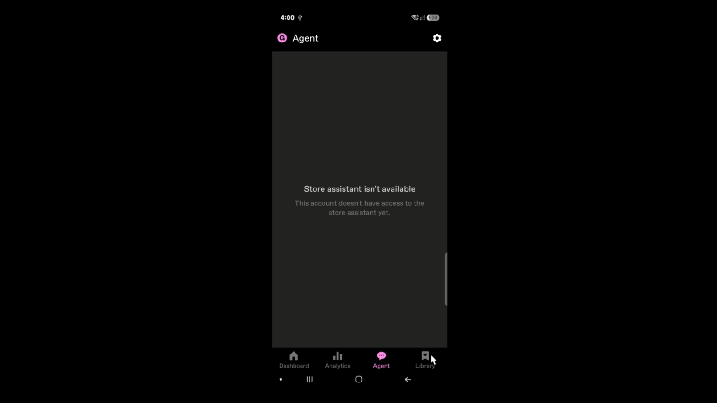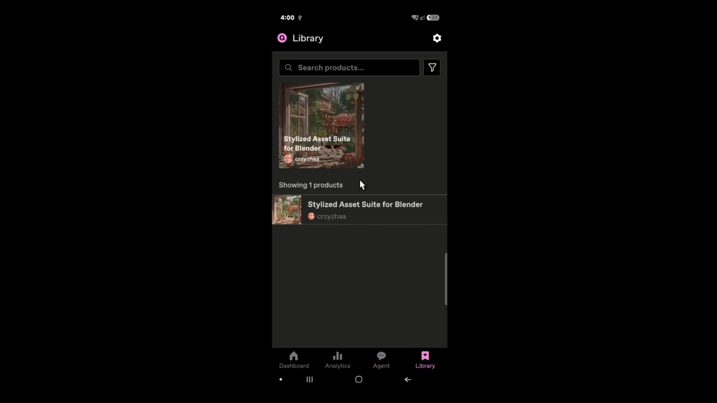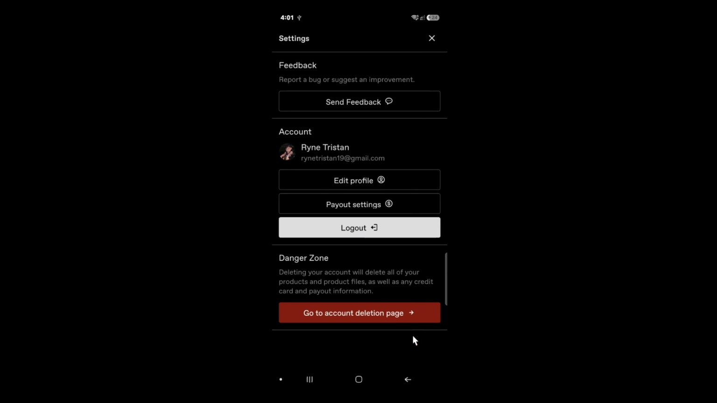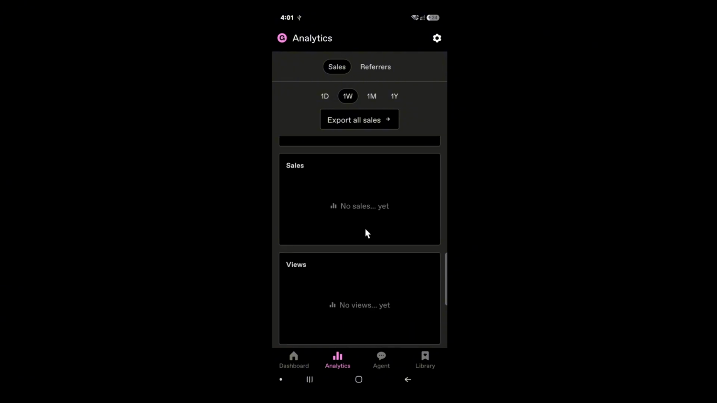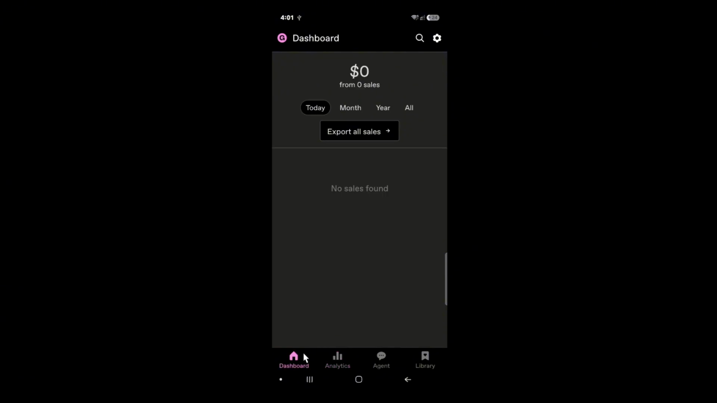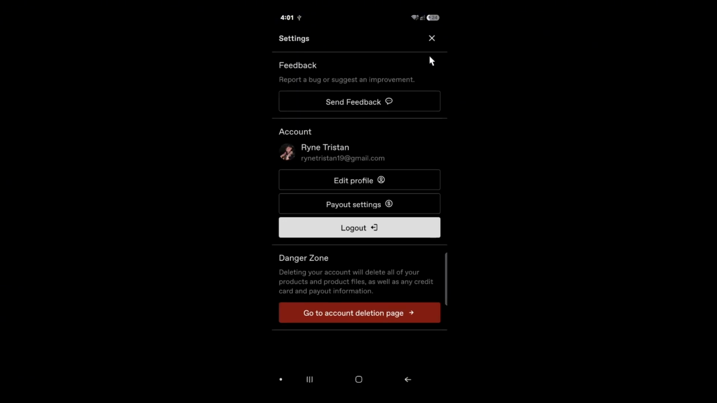Now you could go ahead over to your library right here and check to see the items that you already bought from Gumroad itself. So as you can see here, there's nothing much on your Gumroad account. But if you want to upload something, you would need to go ahead and go to where?